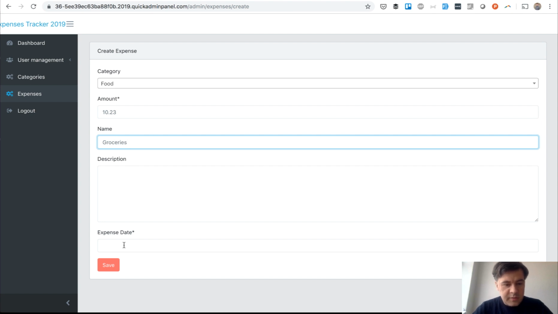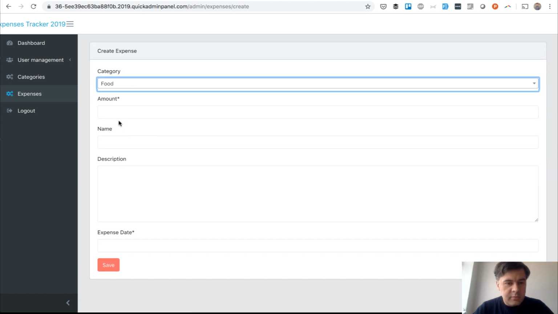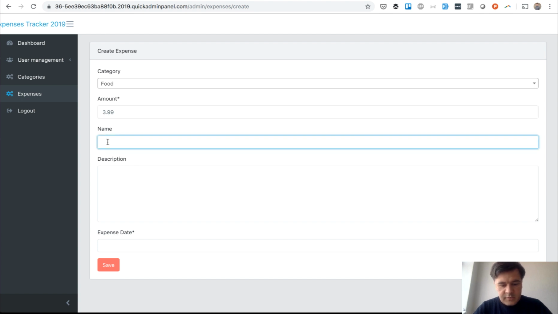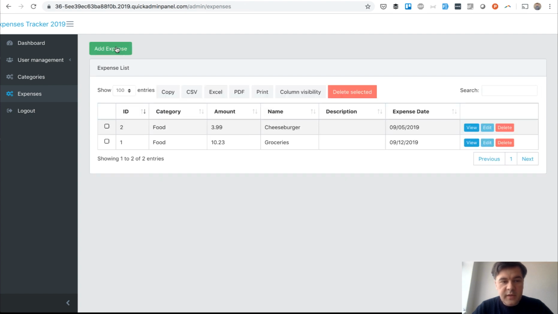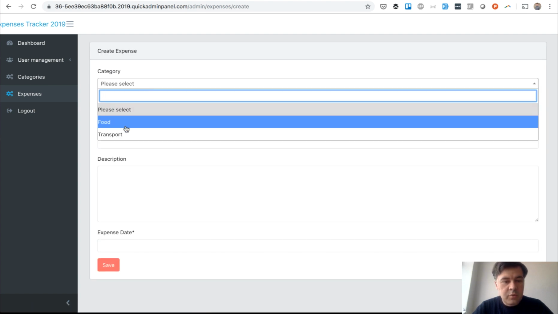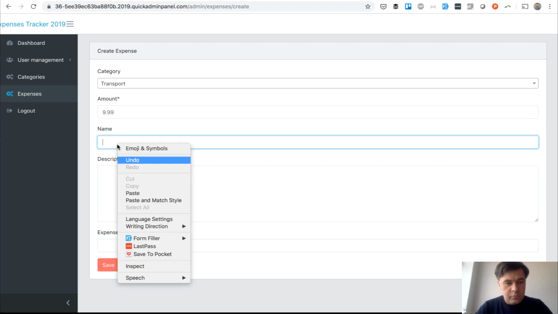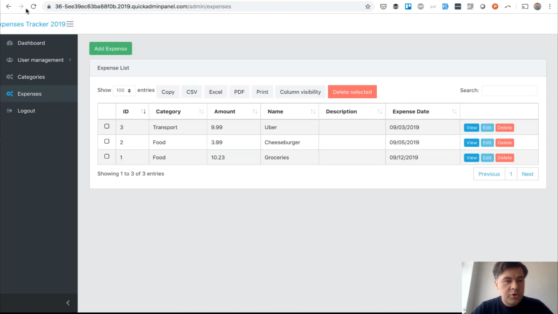Groceries, expense date, for example, this one. Then for example, I don't know, $3.99, some cheeseburger at this date. Okay, so we save that, and then, for example, transport is $9.99 for Uber, for example. And let's see what the dashboard shows.